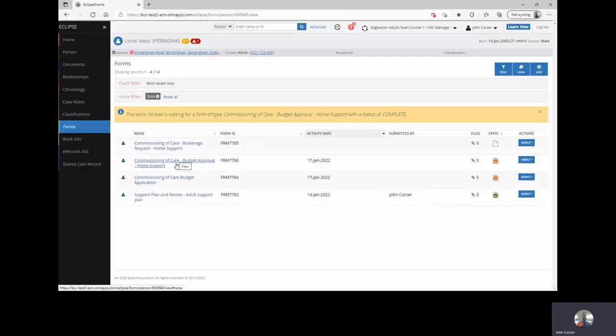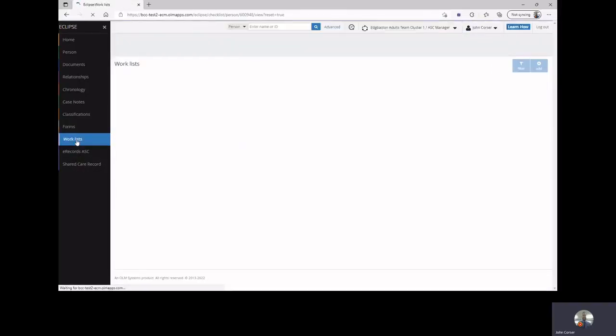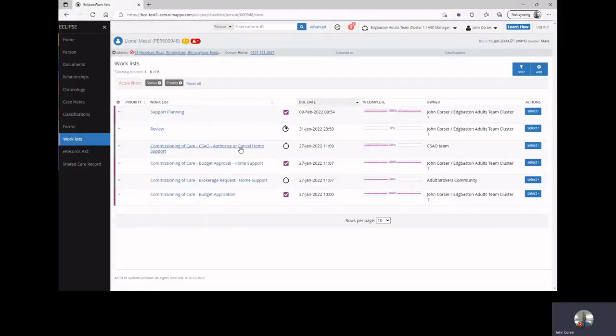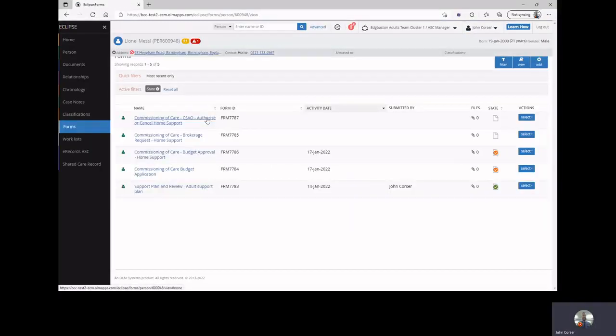So I'm just going to show you the work list for a second. You can see that's now generated one for the CSOs, which we'll look at in a second. I'm just going to go back and do the broker one.